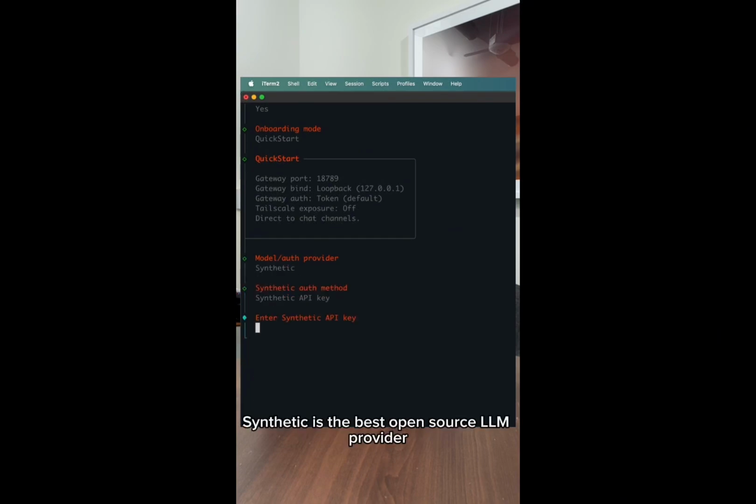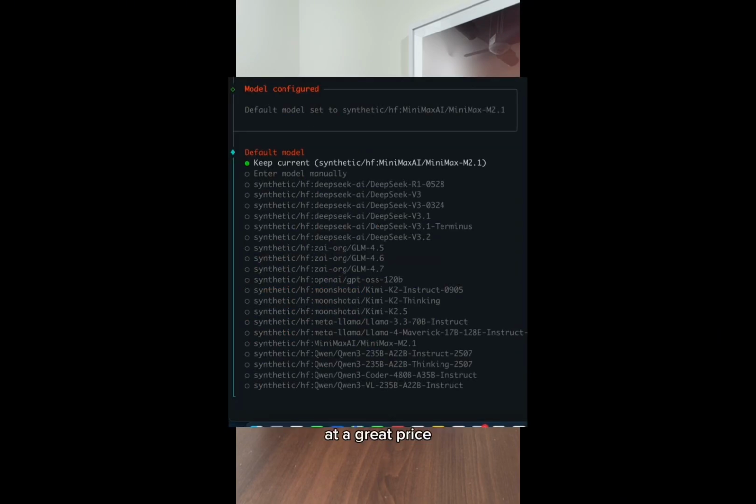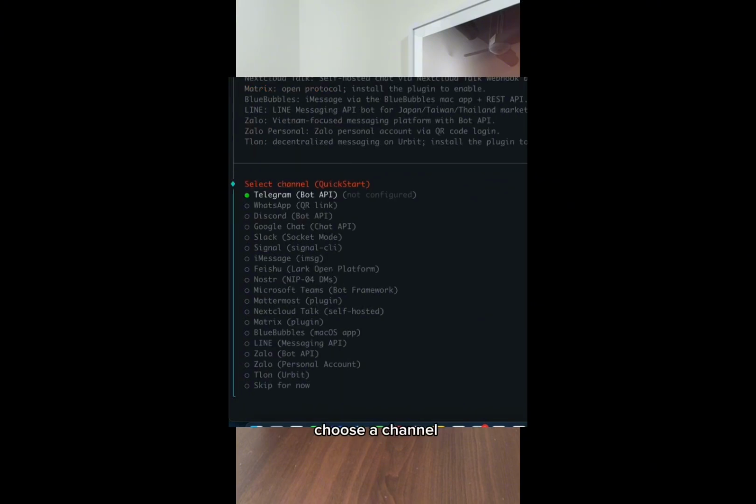Synthetic is the best open source LLM provider that's privacy first. It gives you access to almost any open source model at a pretty good price. Next, choose channel and start vibe coding.